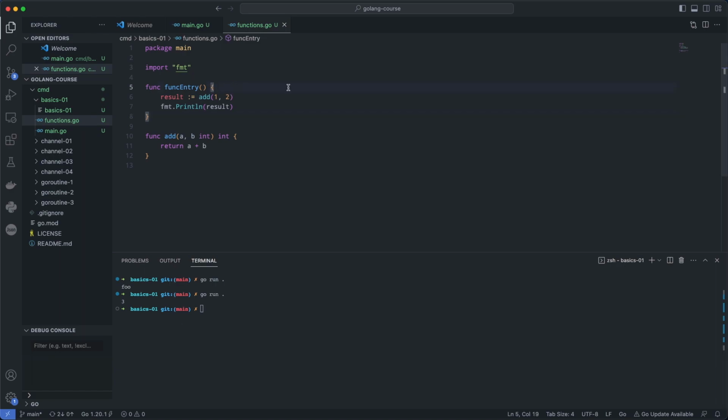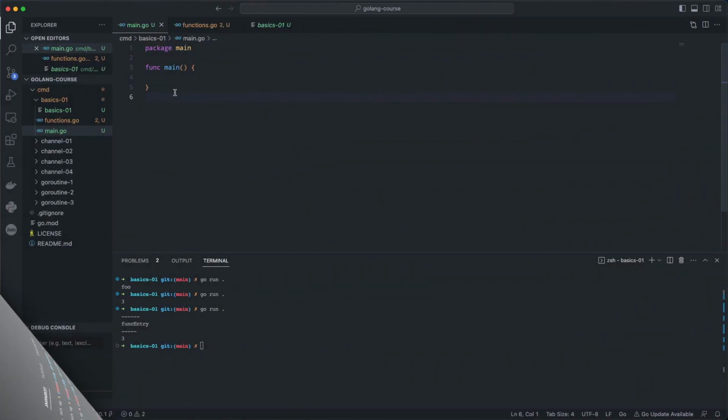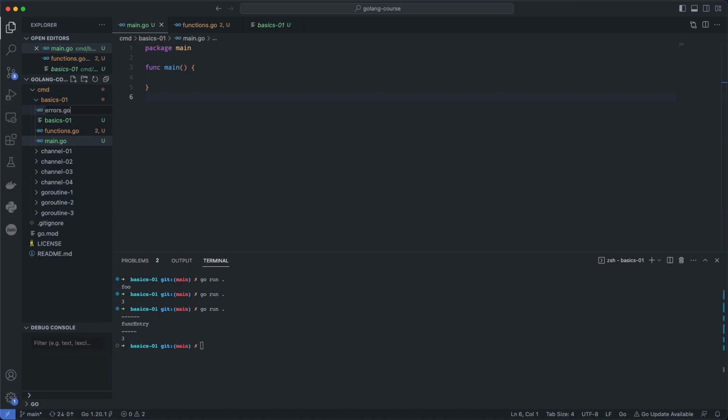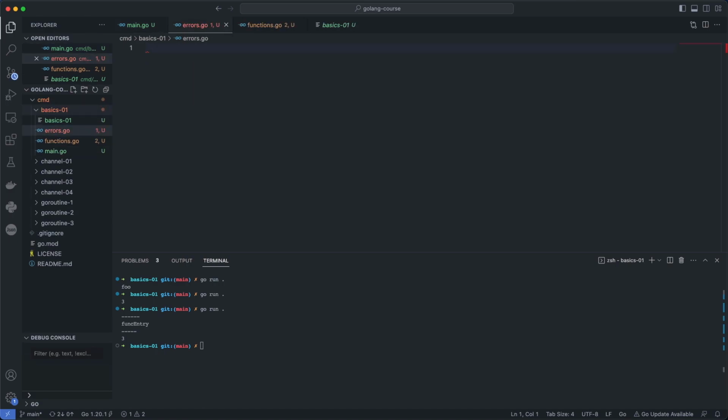So to actually make this a little bit better, let's do some lines, and let's do func entry, like this. Now we're going to talk about errors, so let's create an errors.go file. And again, this is package main.